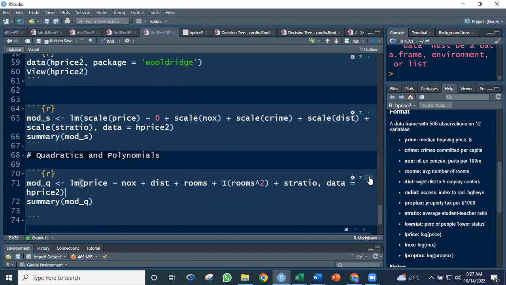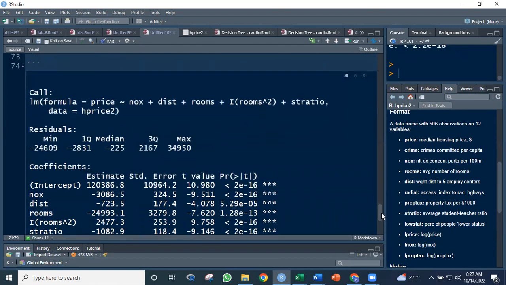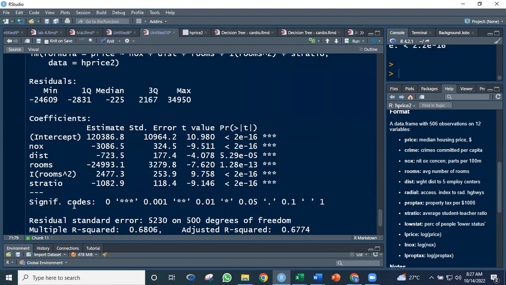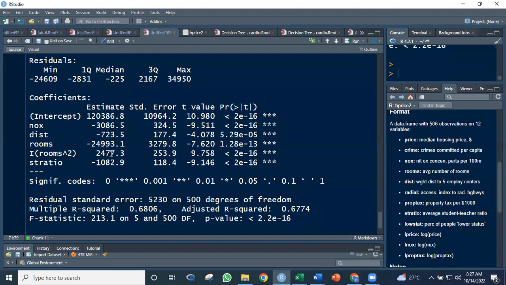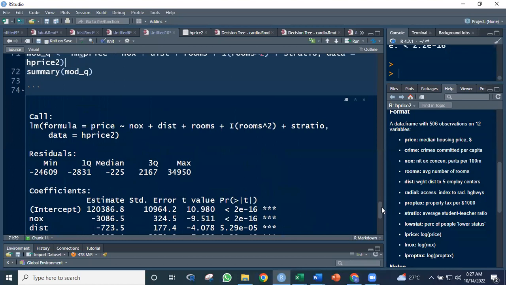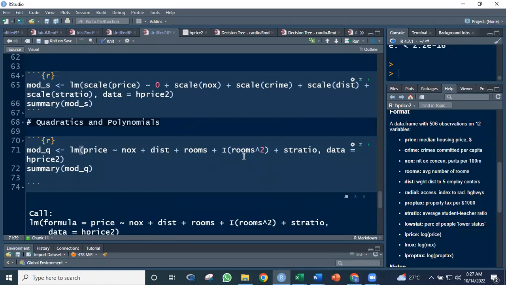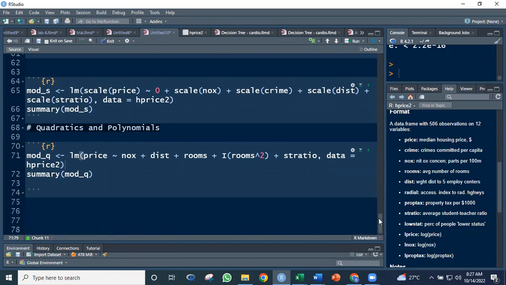Alright, so let's run this. Okay, so now we have rooms squared. That's how we modify our variables, either as a dependent variable or an independent variable. Aside from this, there is another way, and for me, I prefer this way.